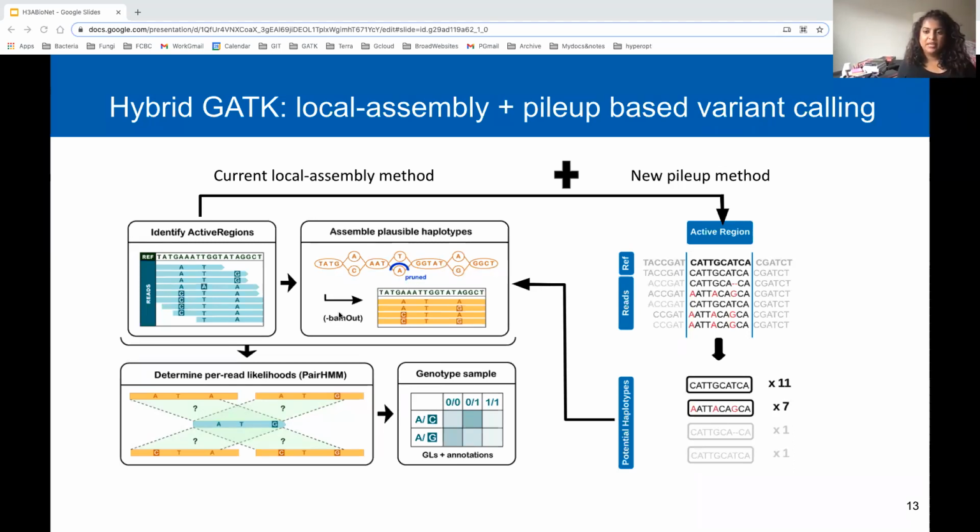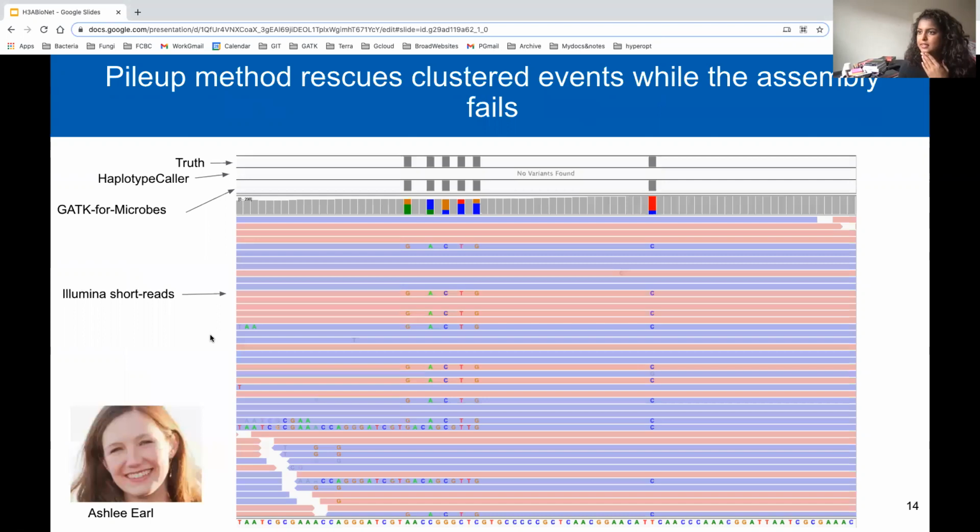This hybrid method has drastically improved the sensitivity of GATK on microbial data. Let me show you some examples of these improvements. So here's an example of a set of clustered events, which we weren't able to see with the assembly-based method, but the pile-up-based method was able to rescue these variants. Again, in this IGV view, the first 3 tracks are variant tracks, and the last one is alignment data from Illumina reads.